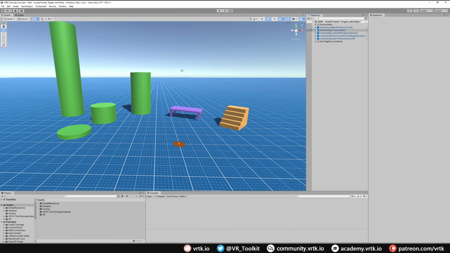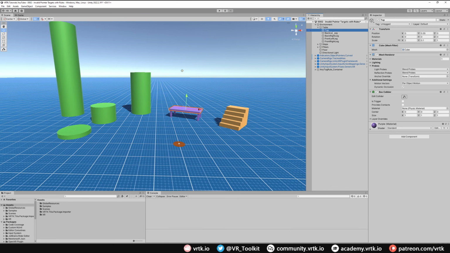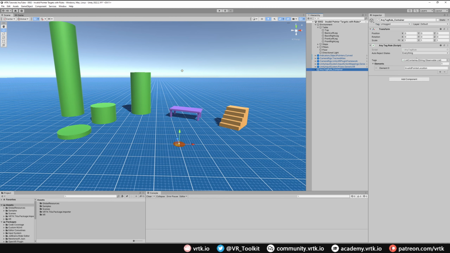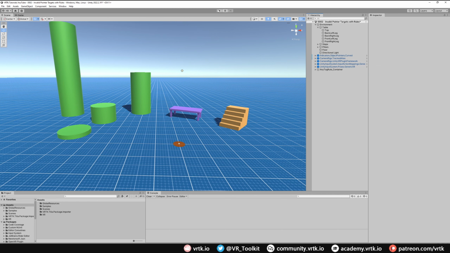If we select our table in our hierarchy, we can see that the table is made up of a number of different game objects, all containing a collider. So all of these can actually be collided with. What we need to do is select all of these objects and now select our tag, and we'll pick invalid pointer location. So these are all now tagged with the correct tag that this rule is looking for, and that rule is being passed into our pointer to say this is a valid target. So let's click play and see if that works.